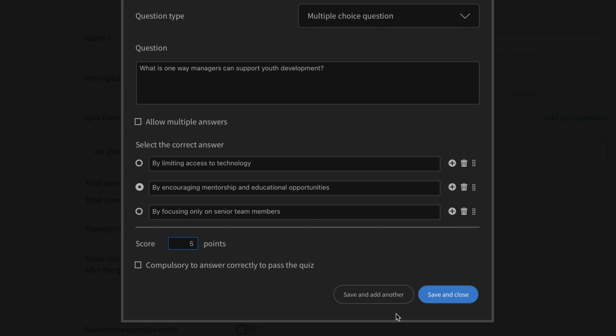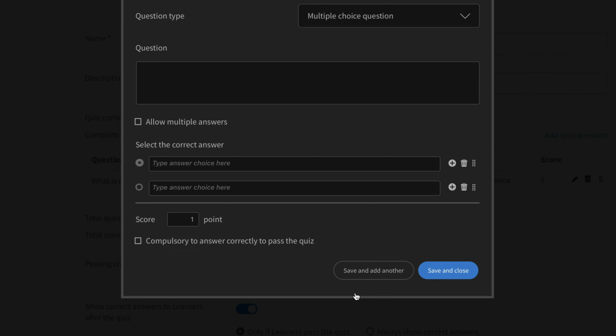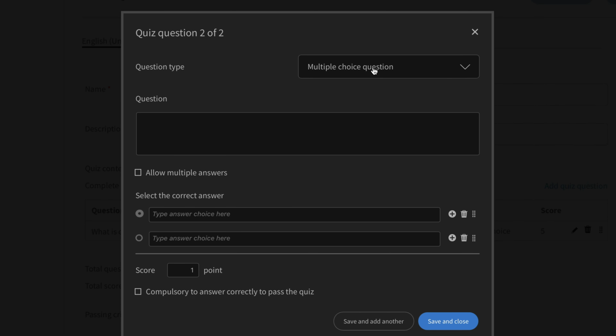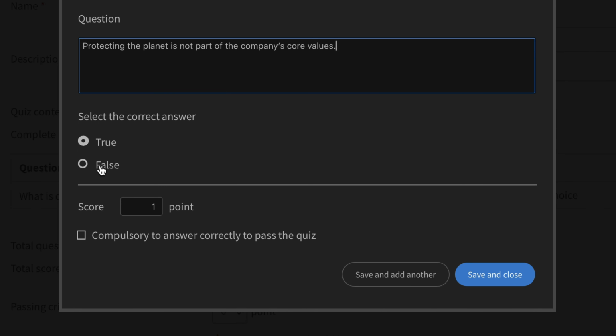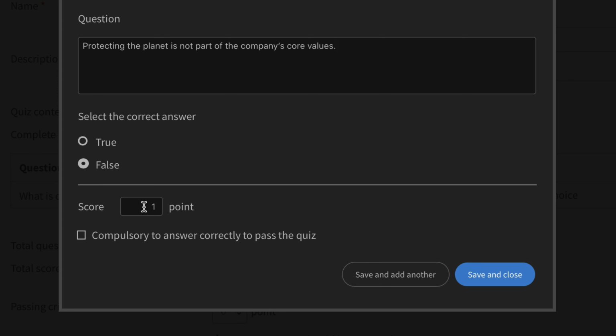And then we have 2 options. One, save and close, which would just close this and allow you to go back to the quiz creation screen, or save and add another, which allows you to continue adding questions. So let's click on that. This time, we're going to add another question, but we're going to choose a different format. This time, we'll choose true, false. I'll add my question. Then I'll select the correct response, assign my point value, and we'll choose save and add another.